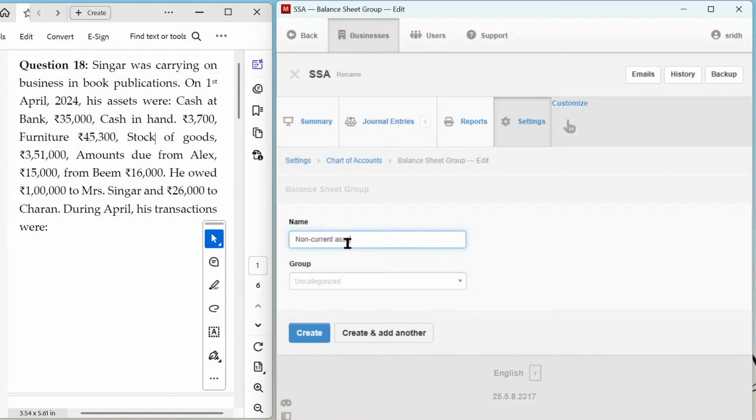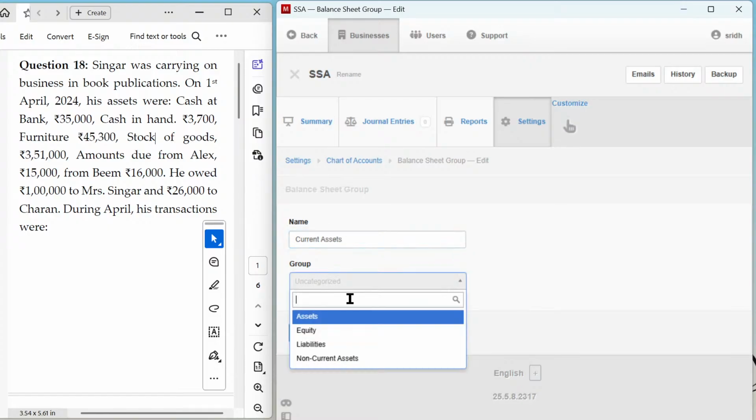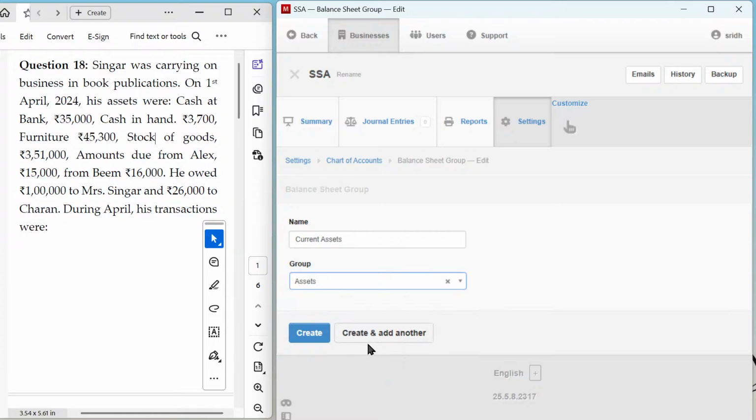Non-current assets. Non-current assets represent what? Those assets are going to be held for a longer period. So it is also a part of what? Which group? Asset group. In the asset group, the subgroup is non-current assets. And if it is non-current assets, we have to create what? For the rest of the assets, current assets should be created. Current assets are a part of assets only. So I'm going to create this one also under this.